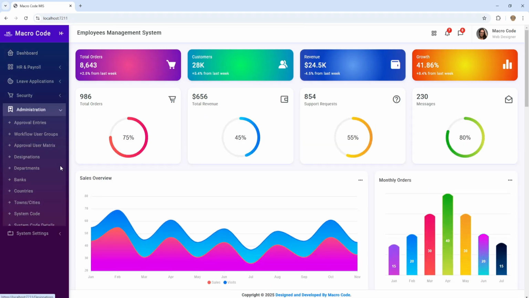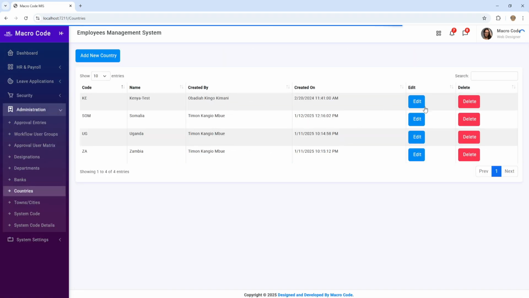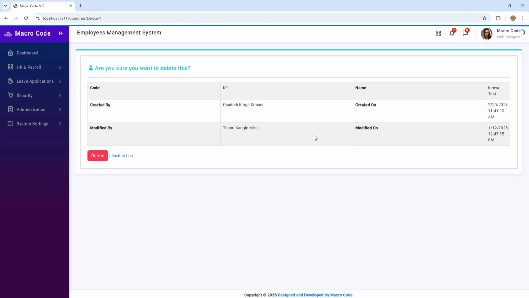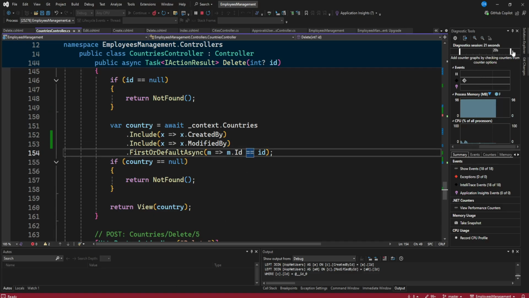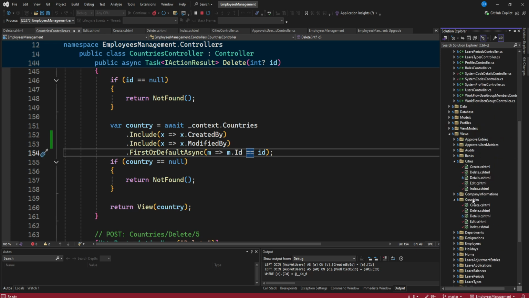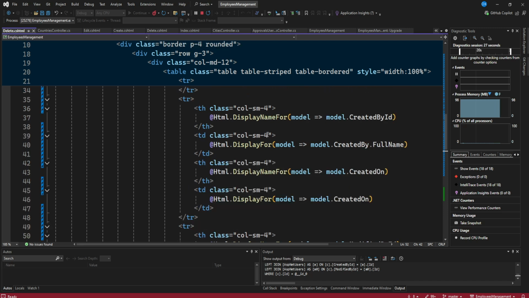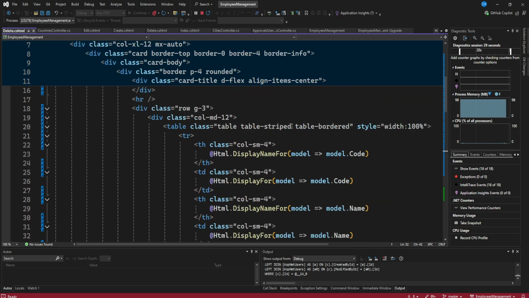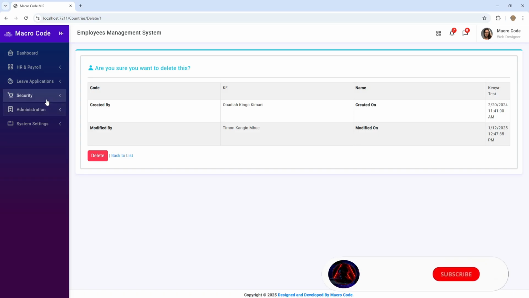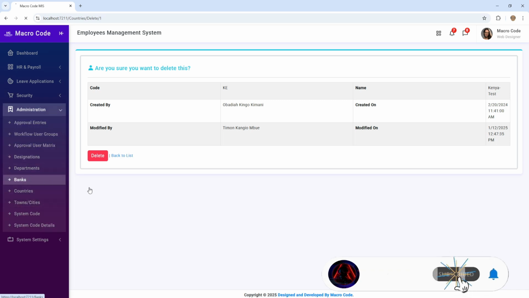So if we go to countries, then now do delete. So you can see this is now, we have our created by, created on, and we have the dates here. So that's cool. So if we check on our form, just ensure that everything is okay on our delete. So you have 4444444. That's okay. So the next page to check is on the banks.